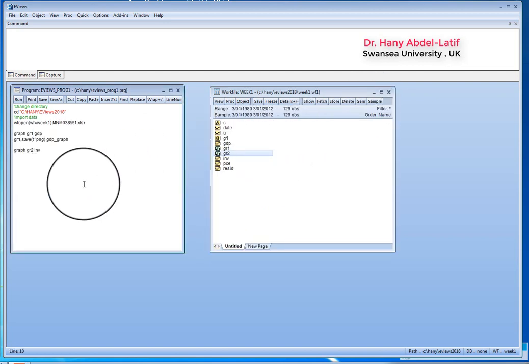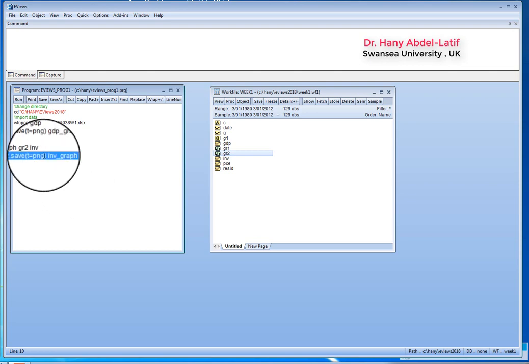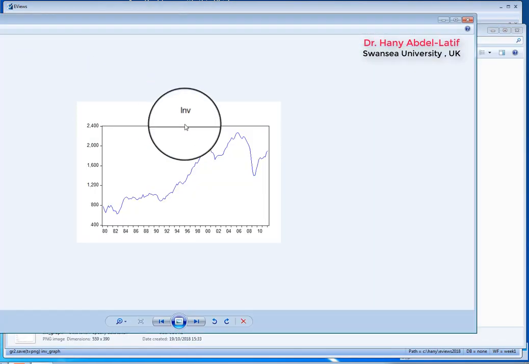So again, I can save this. It's very easy now. So it's gr2. I'm asking EViews to save this second object, which is this second graph, which I named gr2.save. And then remember what we need to do. We need to tell EViews what type of image we want. So type equal PNG, and don't forget to name your graph. I'll call it INV graph, for example. Just give it any name. So all I want to do now is highlight this line and run selected, and I go back here. You will see this is the investment graph.